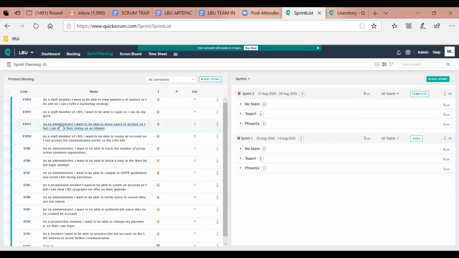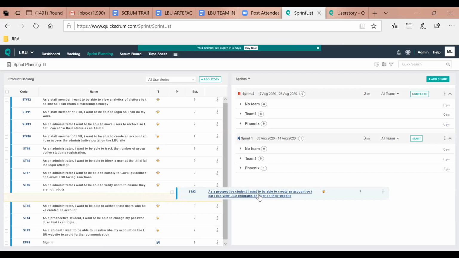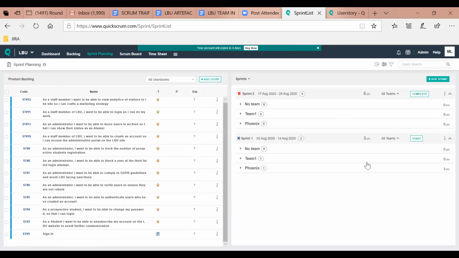Okay, so I'm going to drag 2. This is the story, right? Yeah. I'm going to drag it into sprint 1. Wait, did it go back? No, it didn't. There you go, it's there. But is it in Phoenix or is it in Team 1?